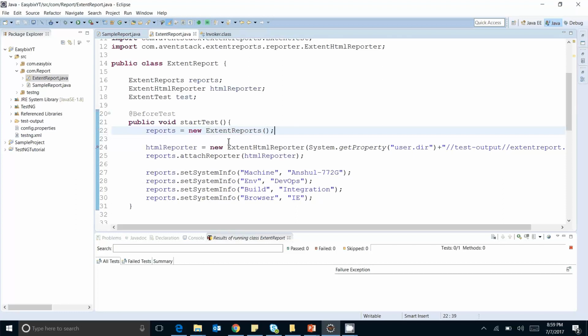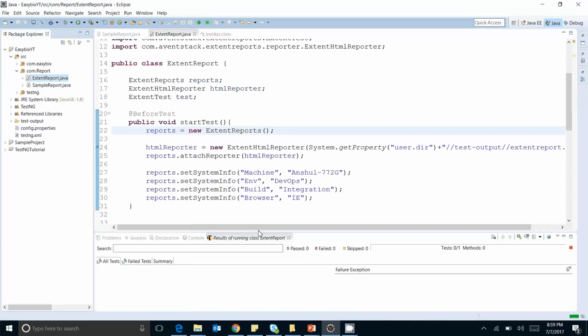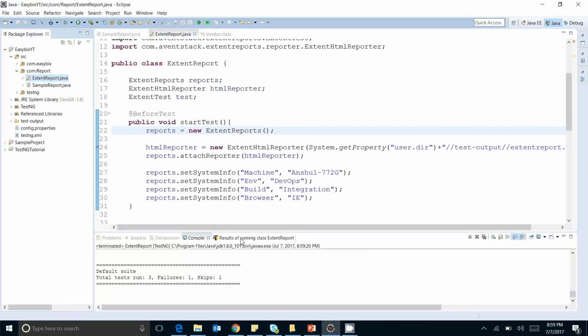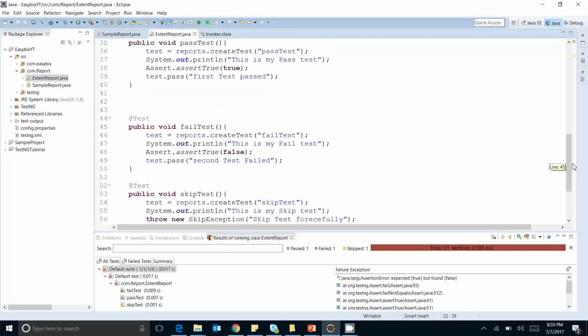Okay, now I need to execute my test case again. Run as TestNG test. So you can see all tests have been executed. We will verify the result. The failed test has failed, the passed is passed, and the skipped one is skipped. As we have implemented our test case, the test case is behaving in the same way.